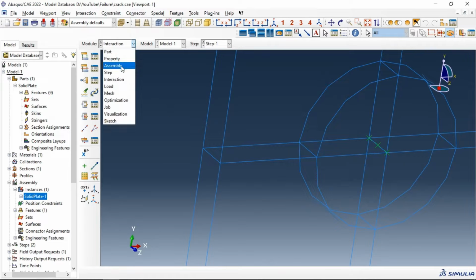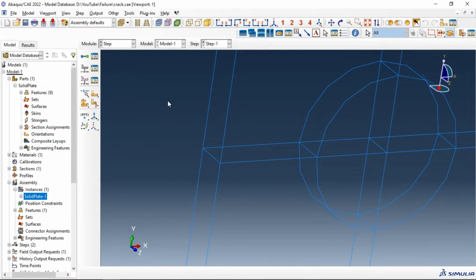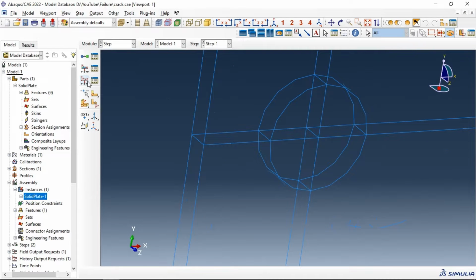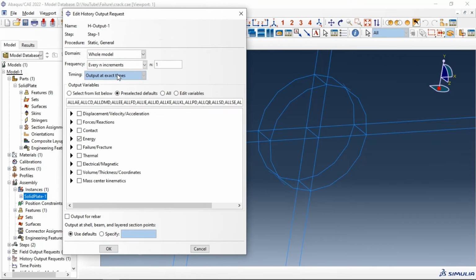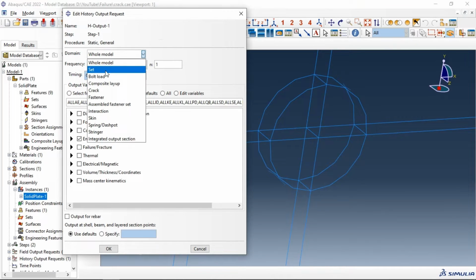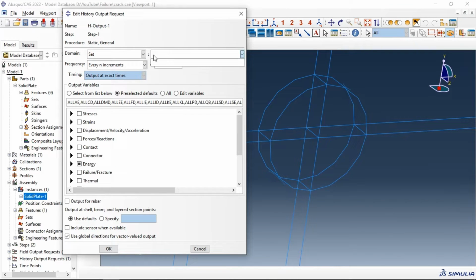Now let's return to the step again and go to history output, edit, and in the set select the crack.